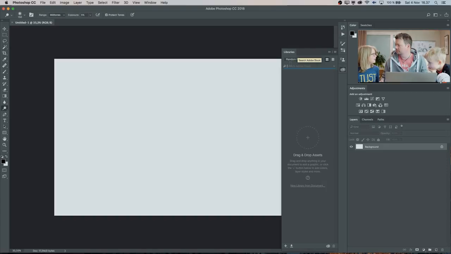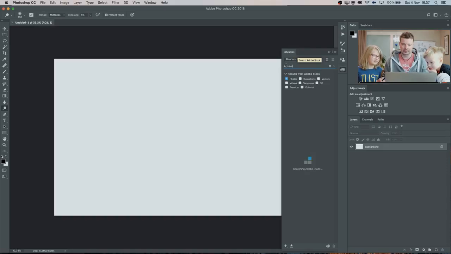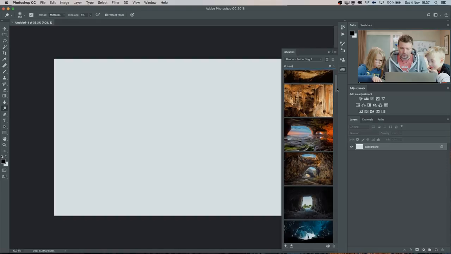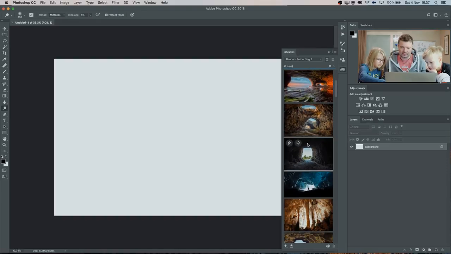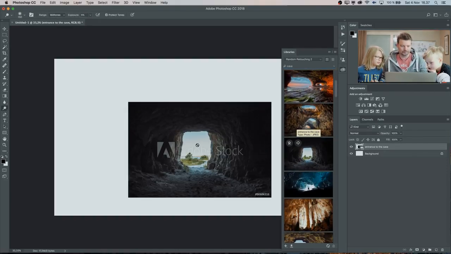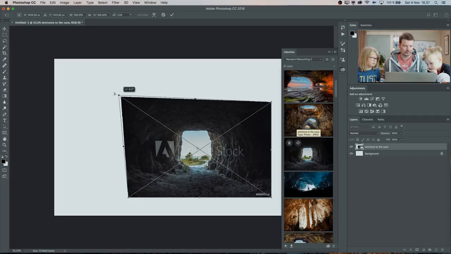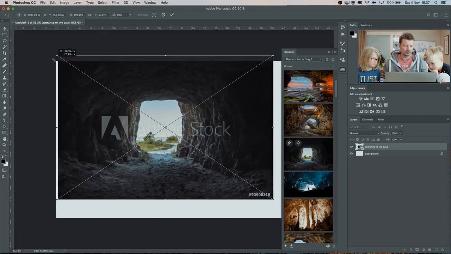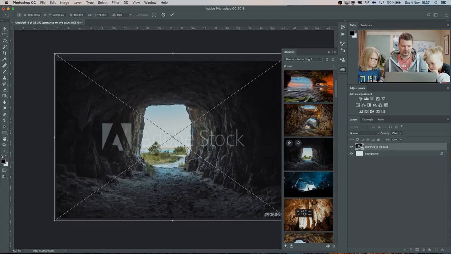Where should the picture be? Cave. Yeah, that's good. Cave. Let's look. Which picture should we use? That one. Alrighty. And make it bigger, like that.